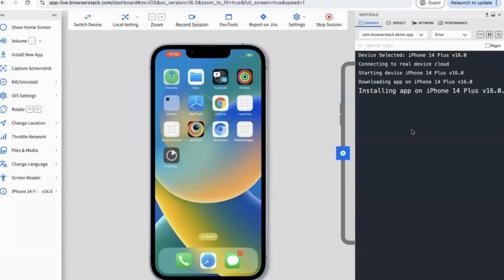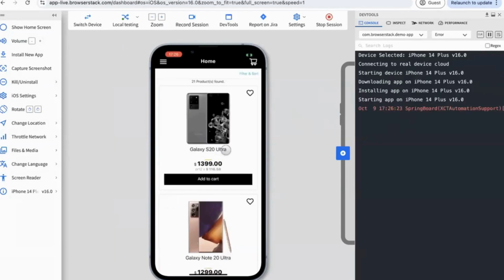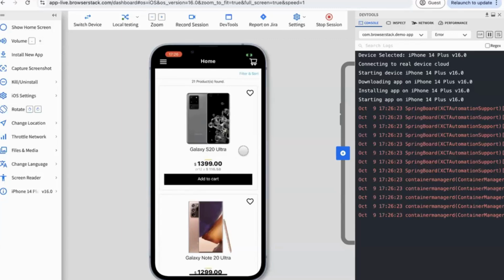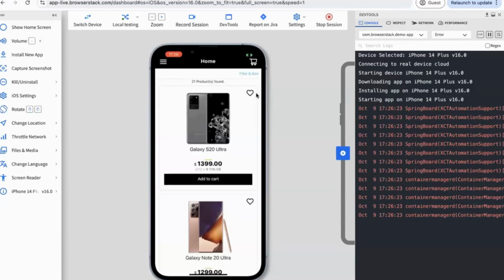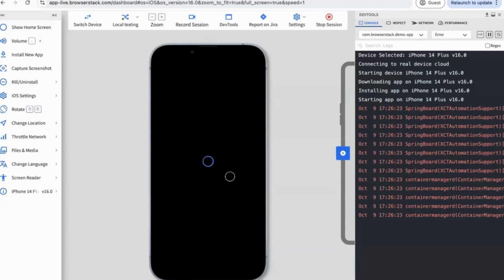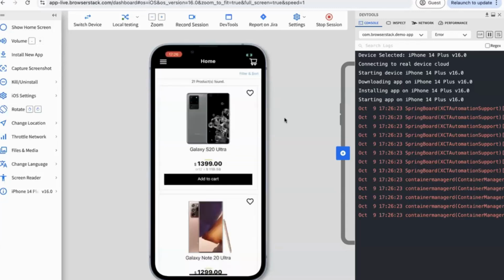Once the device has been allocated, if you can see now, installation of the application has taken place on the particular device. And now my application has been opened up. So you can perform end-to-end testing on this device, whether you want to scroll down, add to the cart, or mark it as favorite. You can do as many things as you want on this.